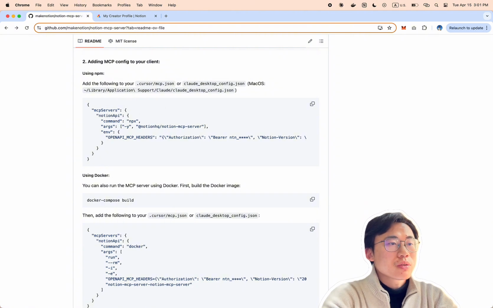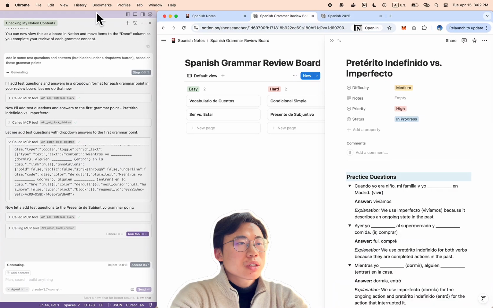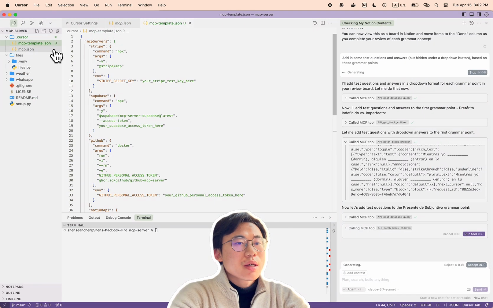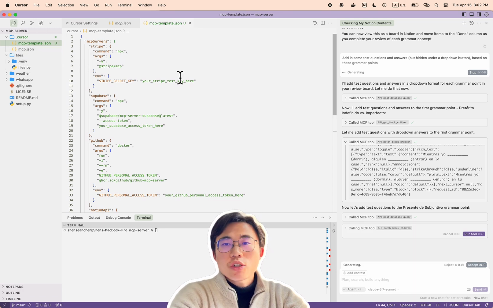The first thing you need to do is, because we're using cursor, we're going to add this into our cursor file called mcp.json. All right. So you can just click copy over here, come back to your cursor, and I'm going to finally show my cursor. You see that I have a folder called .cursor, and then I have a file called mcp.json. I'm not going to show you because I got my secret keys there.